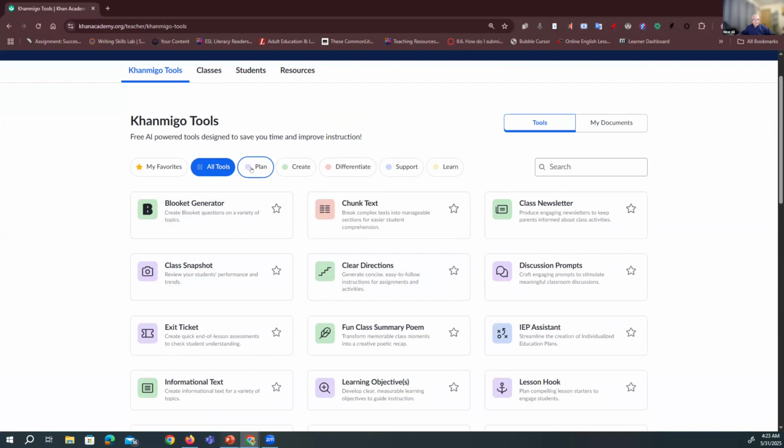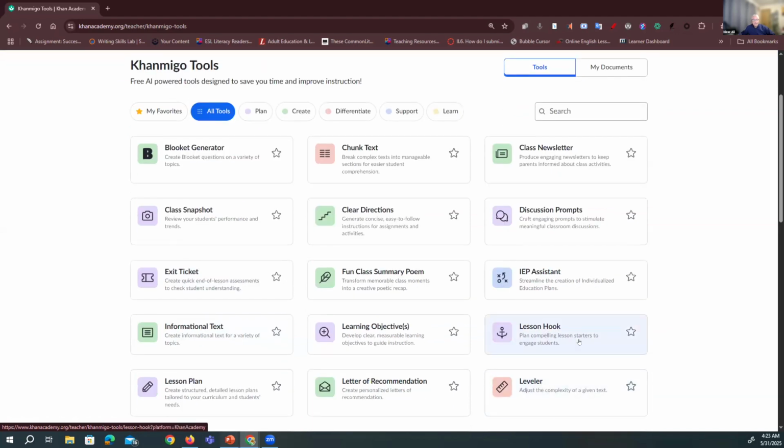Anything you do when it comes to planning, like if you want to create an exit ticket to get some reflections by the end of the class, the end of the quarter or the module, a lesson hook when you start your session, if you want to create a lesson plan, if you want to create informational text. So last week I was teaching climate justice, which is a very important topic for me.